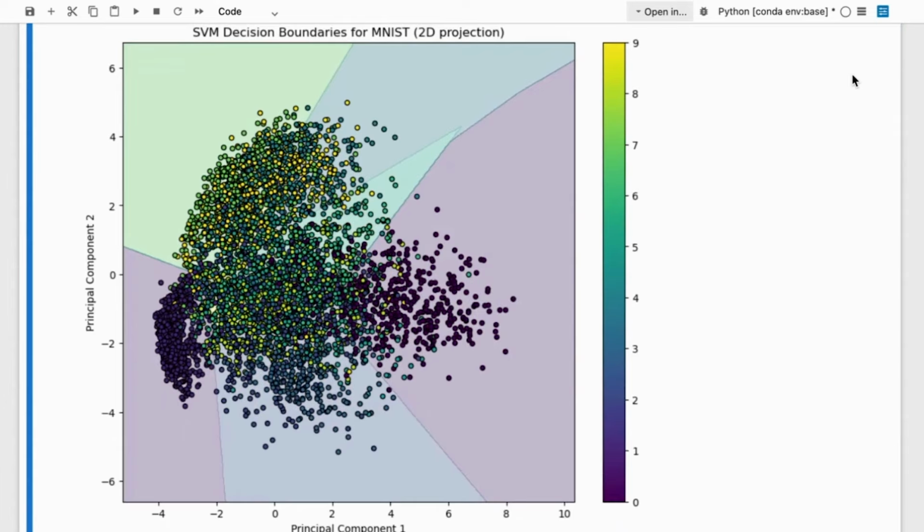In this demonstration, you've seen an example of how SVM creates optimal decision boundaries between classes, and are particularly valuable when you need a clear margin of separation between classes.